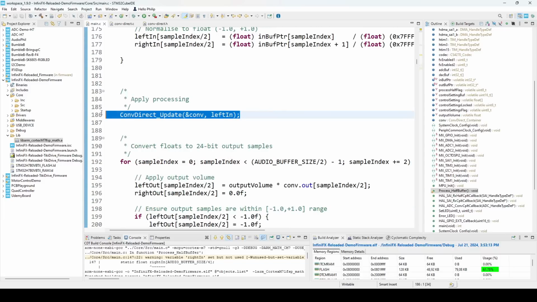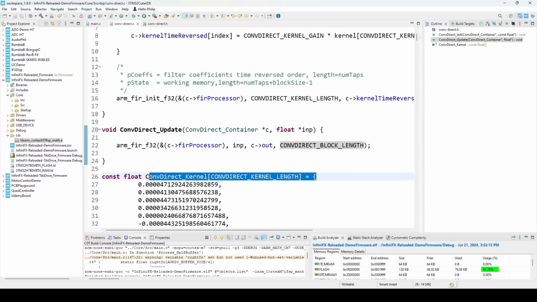But essentially our main update function is very, very simple. We just have to pass it an input array of floating point variables of a given block size, which we initialize the FIR filter with. With all of that in place, let's see how we can actually compute the kernel for our FIR filter.